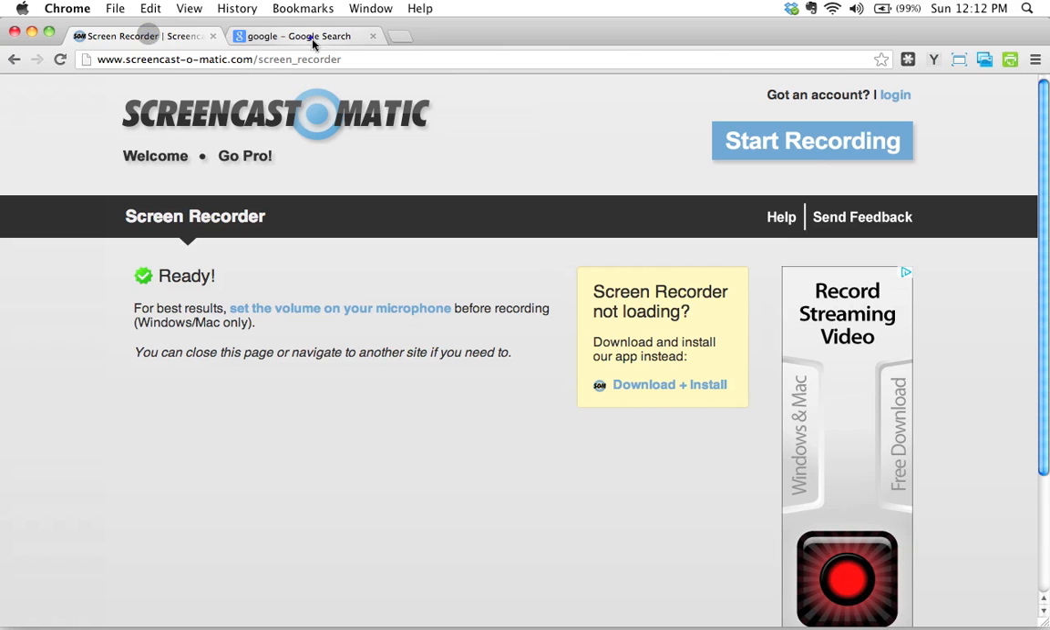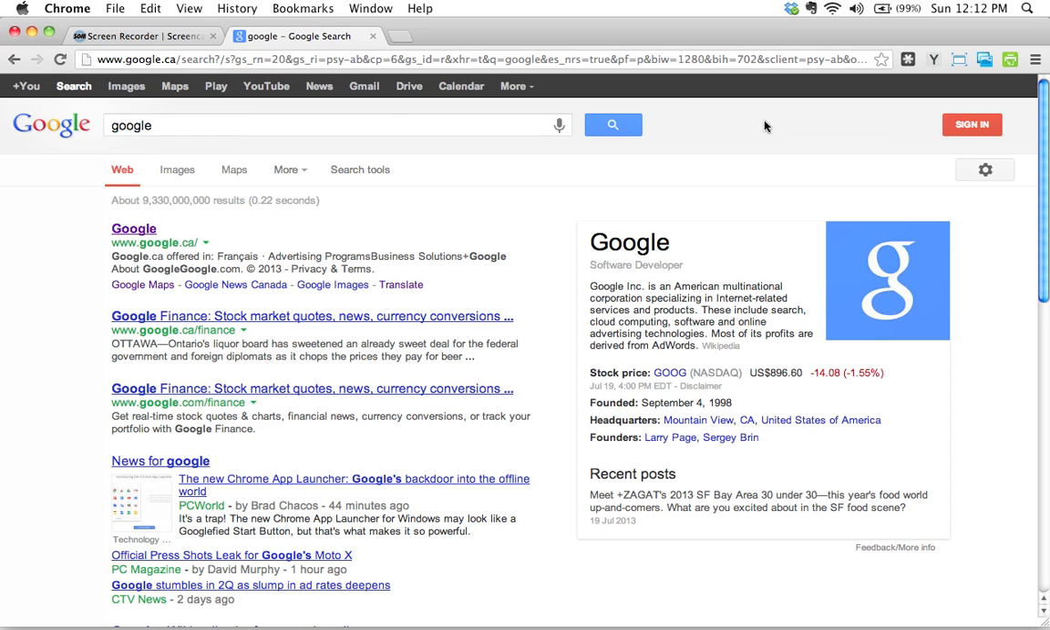Okay, so let's say that I've done my screencast. I'm all done. I've done demonstrating, doing this. Oh, by the way, here, you can probably see that Screencast-O-Matic also captures actual mouse clicks, okay, which is very, very handy.